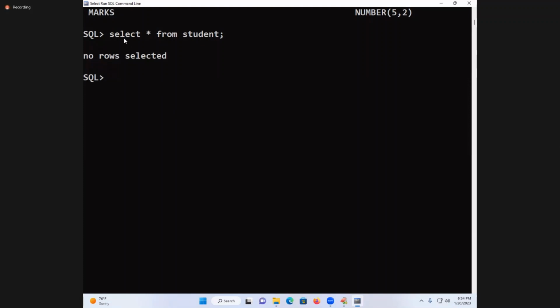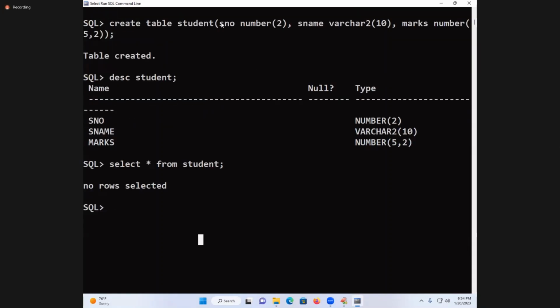Now you come to the point of it. Select star from student. No more rows are there. Now I want to create one more table. Table created. Are you understanding? What are the column names? SNO, S name, marks are called column names. Number of 2, varchar, number of 5, 2 are called data types of Oracle. When I go to MySQL, data types are different, but the same syntax will be there. What will differ? Data types will differ.